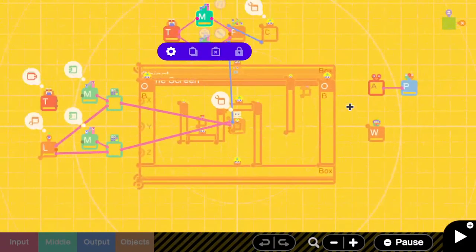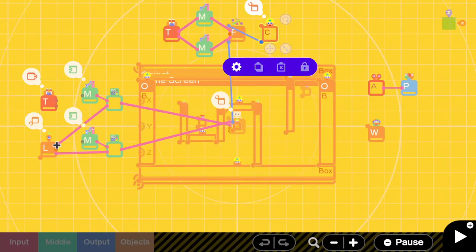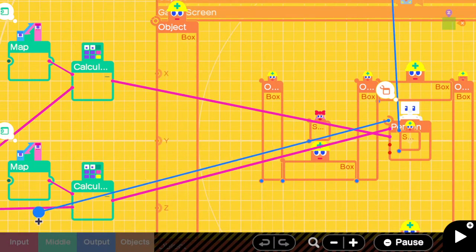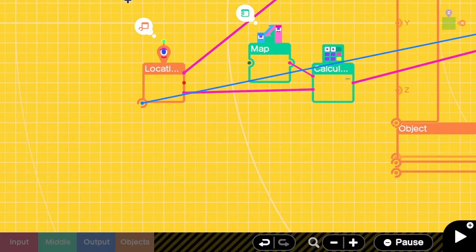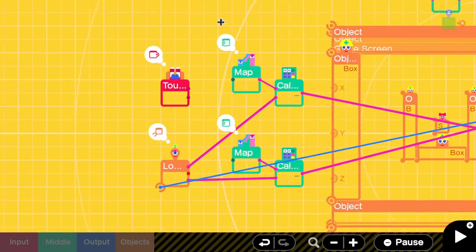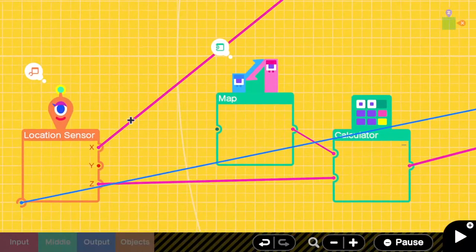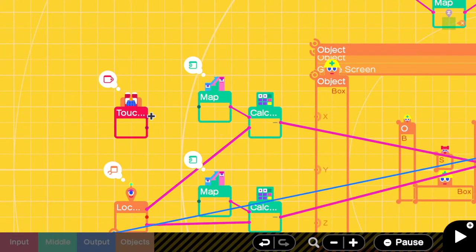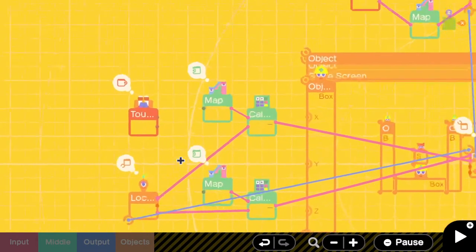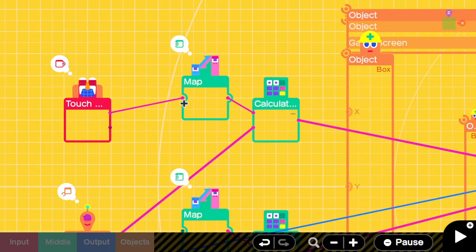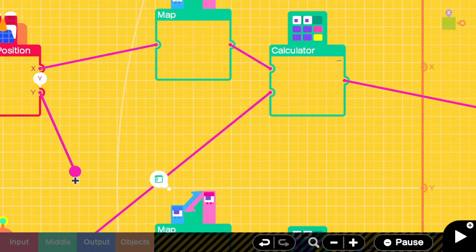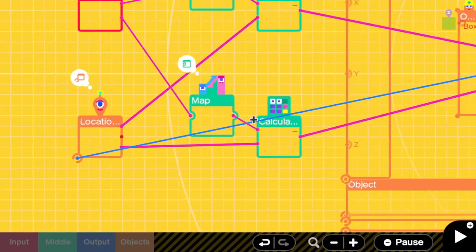So I need to subtract the location of that cylinder from the person's location. So I need the person linked to the location sensor. Now we got X and Z. We're gonna take the same thing. So we'll take X, subtract that from the cylinder's X, which was the touch X mapped. I assume the map is the same. It wants me to just do the math again. And then the touch sensor's Y will get mapped to become the cylinder's Z, and we'll subtract that from the person's Z.